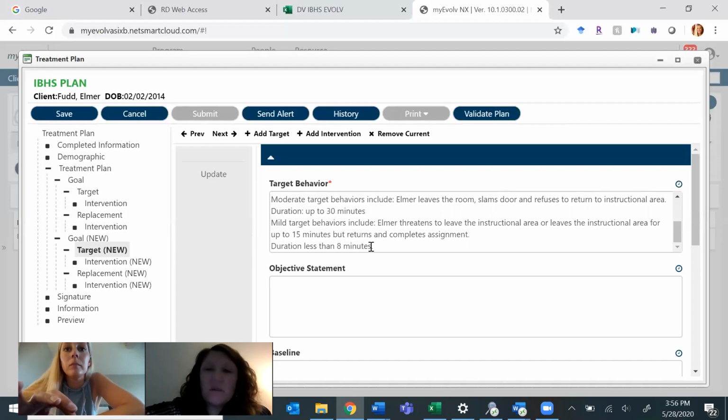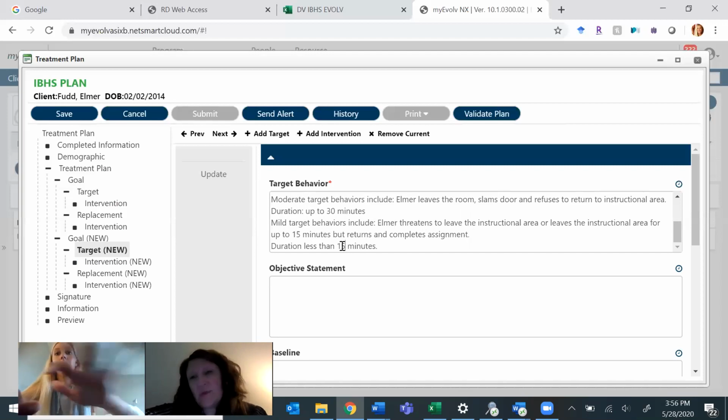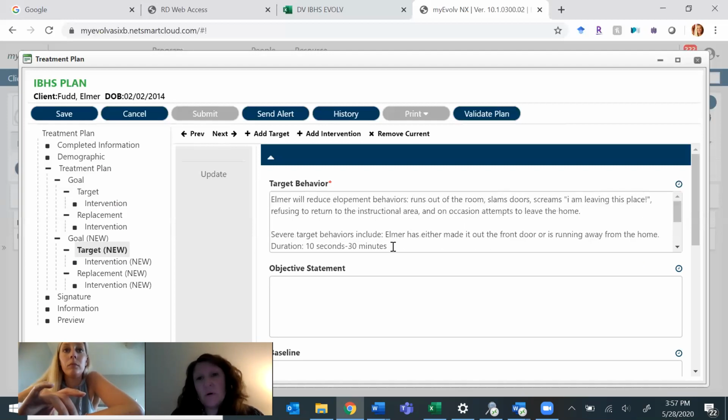And for all of your intensity measures, these are extremely, extremely personal for each kid. So this is going to be different with every single child and every behavior. And it's going to be based on data you've taken and observations you've made and parent verbal reports. So this is going to be highly specific for each individual.